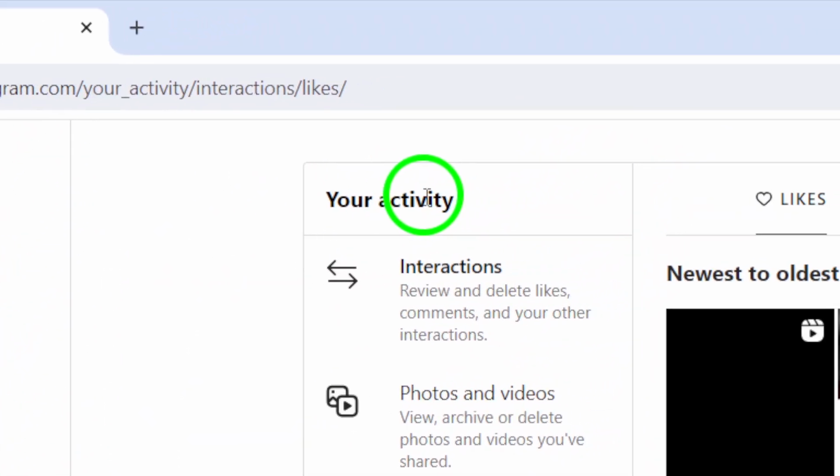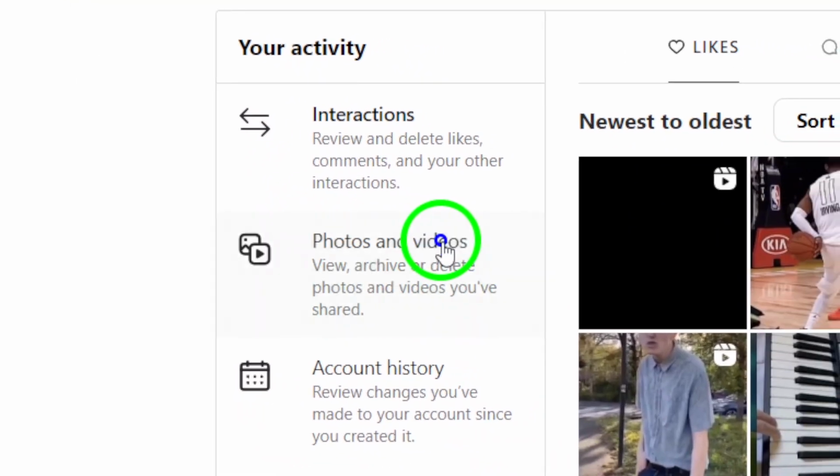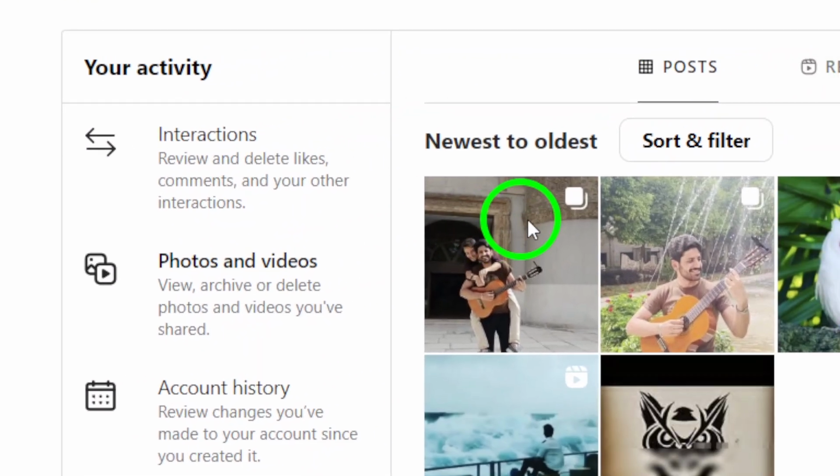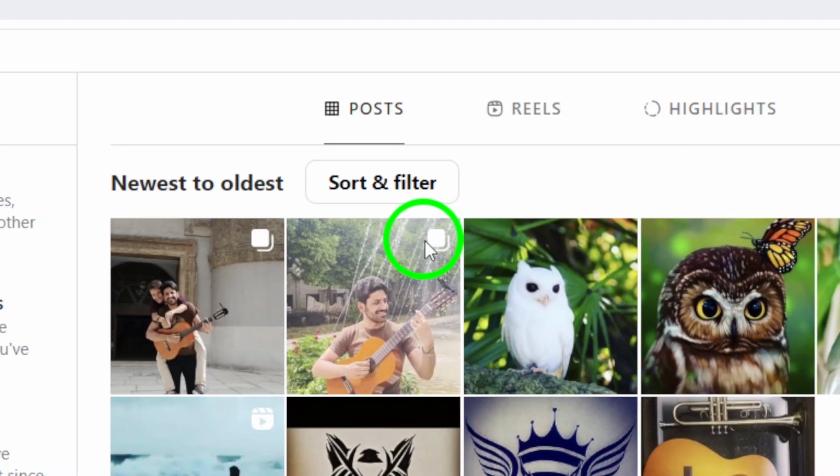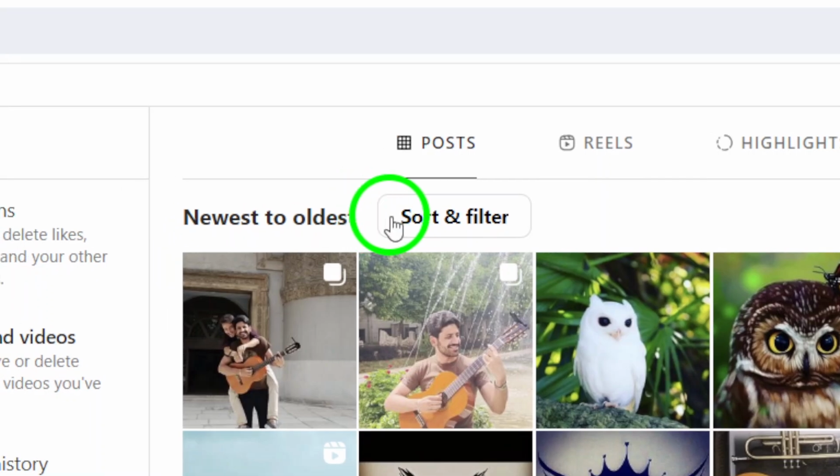Now, from the Photos and Videos section, you'll need to locate your carousel. You can find it either in the Photos section or the Reels section, depending on where you originally shared it. Once you've found your carousel, click on Sort and Filter.